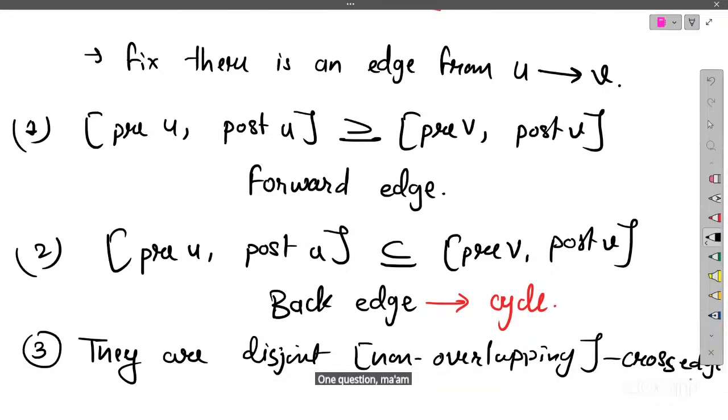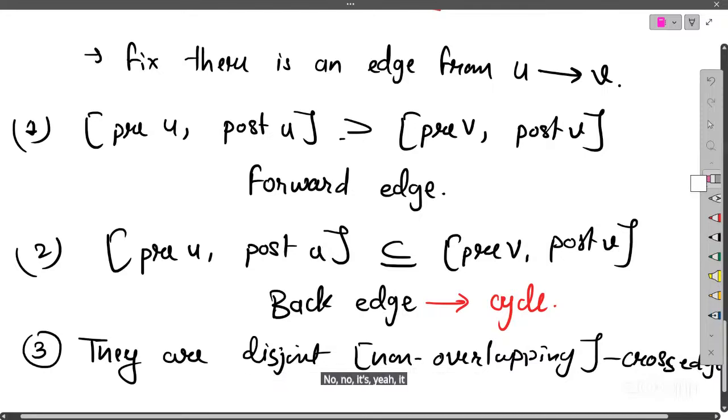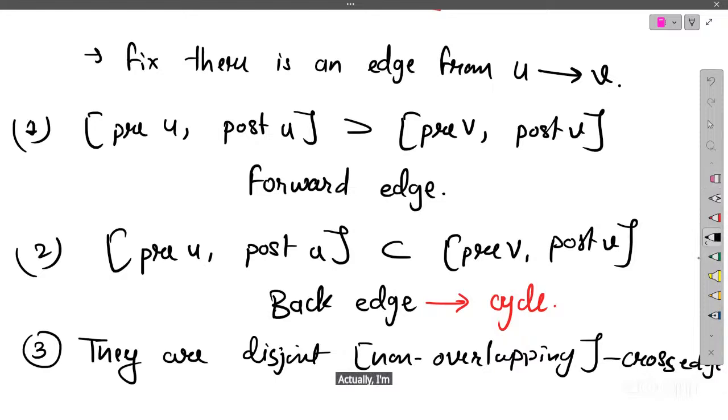In both case 1 and case 2, you are using equal to. So how can it be possible that... No, it's not equal to. You can forget about equal. Actually, I'm habitual of writing that. Because if it is equal, then both vertices are at the same place. Yeah, that means U is equal to V.